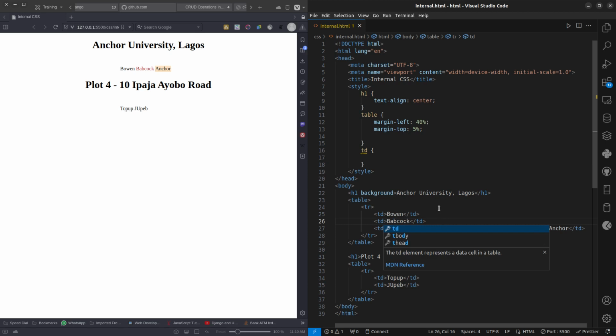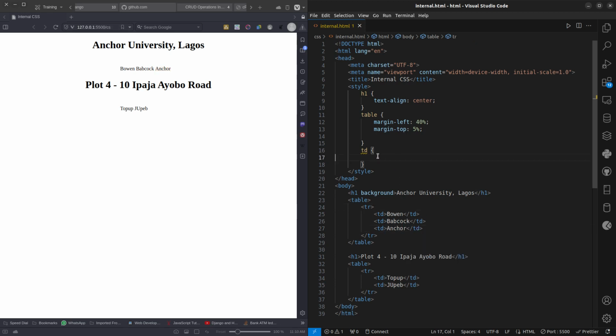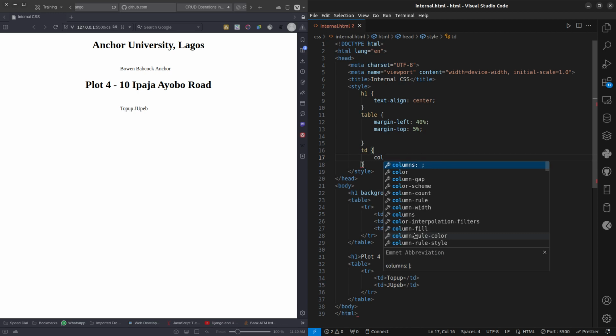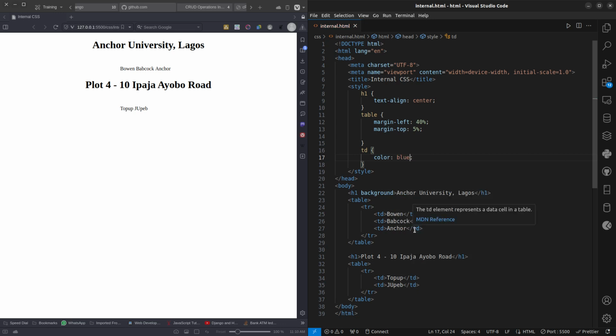Okay. All right. Good. So I put TD here and I see that TD color. TD, I can specify the width, I can specify every other thing, color, and I say blue. All right, all of them are showing blue.